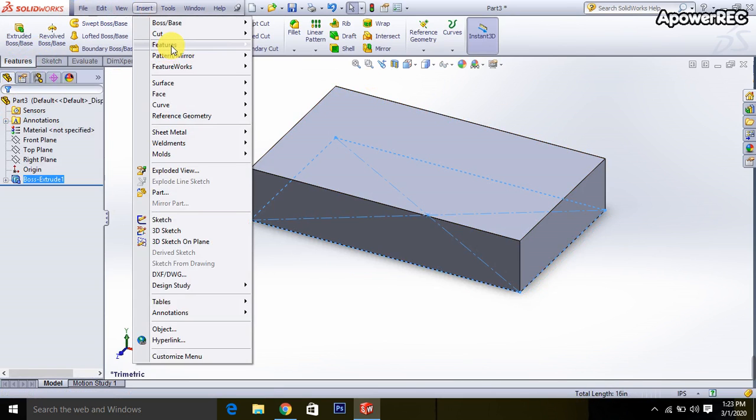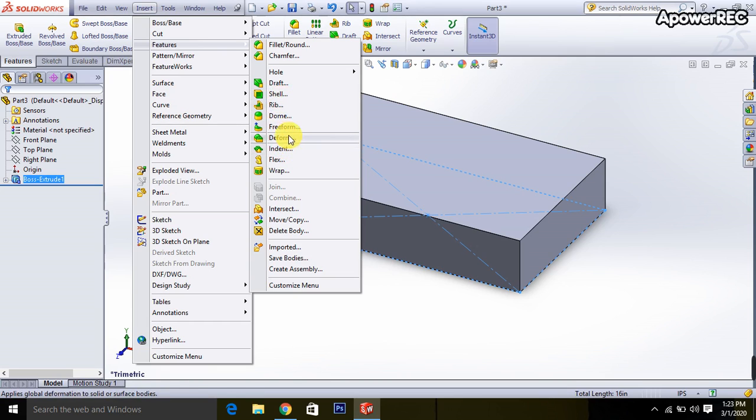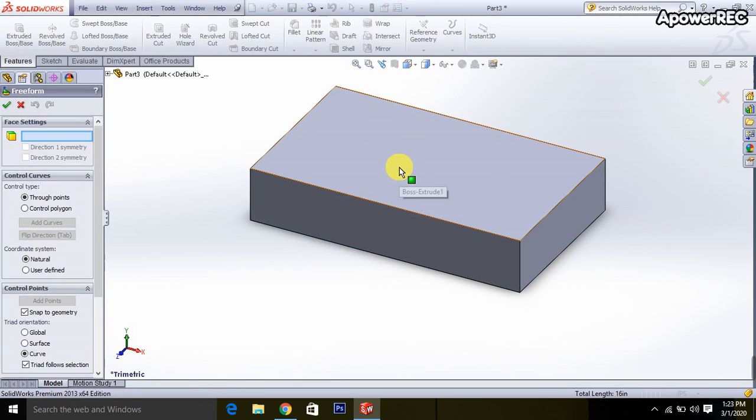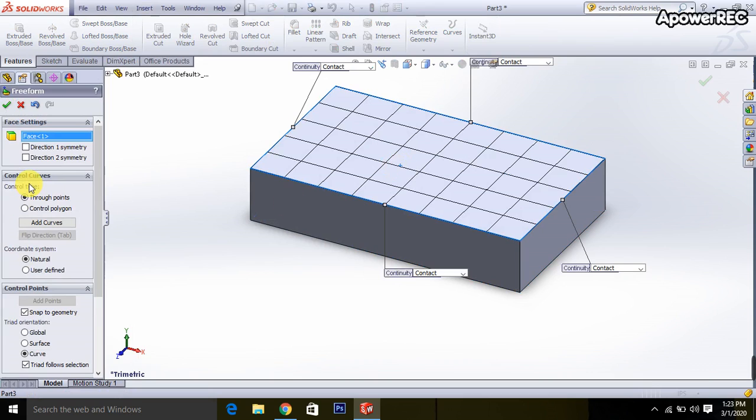Then go to the insert and go to the features, select the freeform, click on this face of this object, then control polygon, add curves, flip direction. Okay, flip direction, then I'm going to direction line here. Okay, then add points. Here I'm going to add some points.